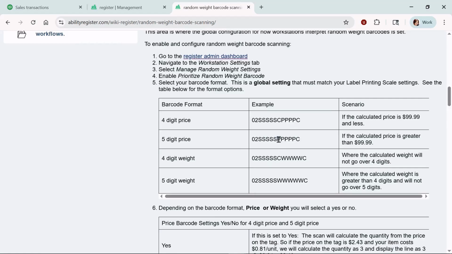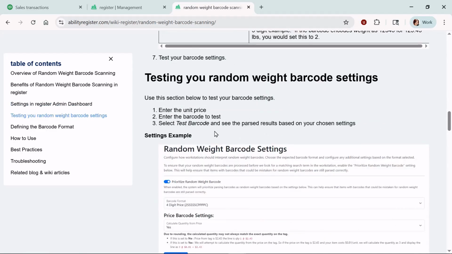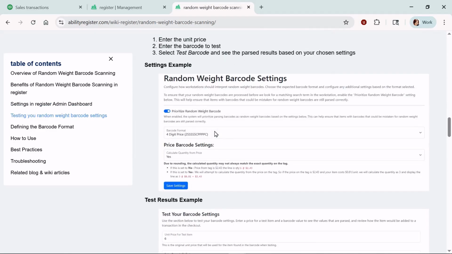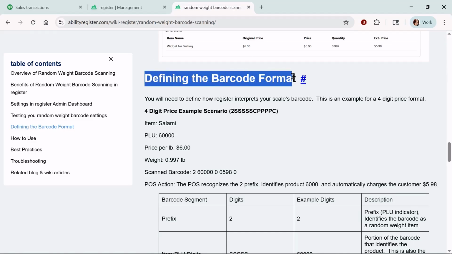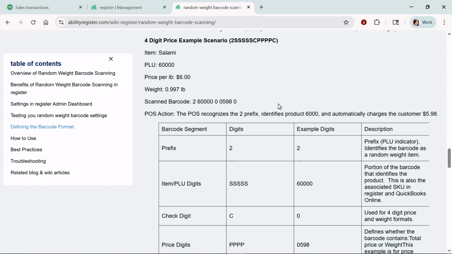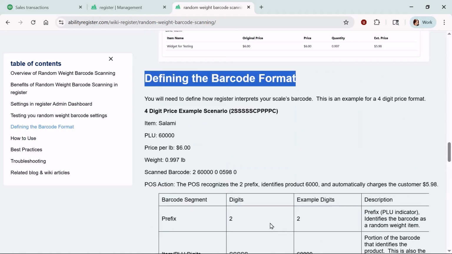Now, instead of price, you have the option to have weight printed in your label. Typically, most people are going to probably have the 4-digit or the 5-digit price. So in the wiki article, I run down about price and weight and the settings. And then we have a great area in the back of the management area where you can test your barcode settings before going live. I also go into defining the barcode format because this can get confusing if you're not familiar with the scale technology. So this is a great reference chart. And then we'll dive into how to use it over at the app.